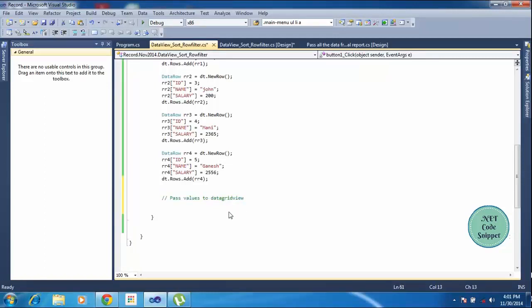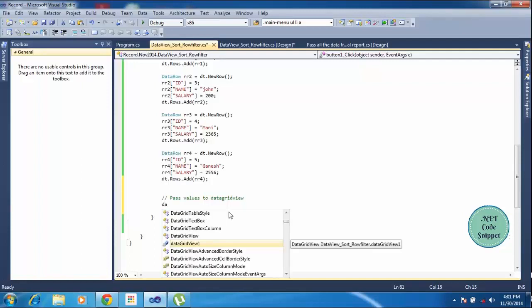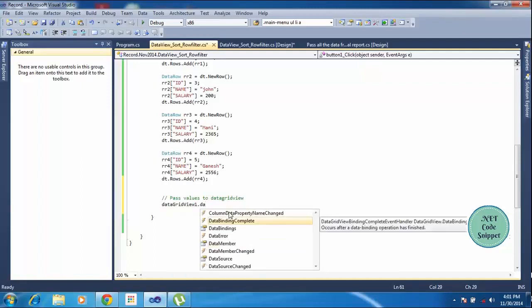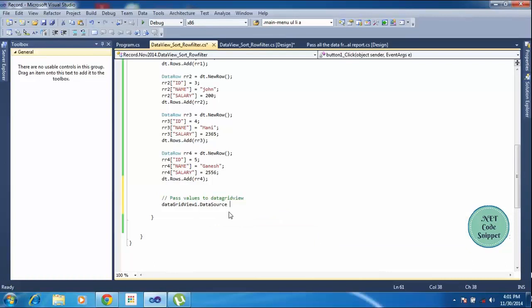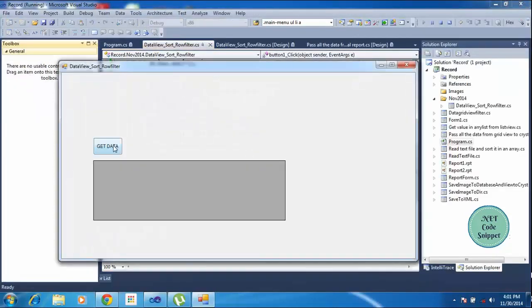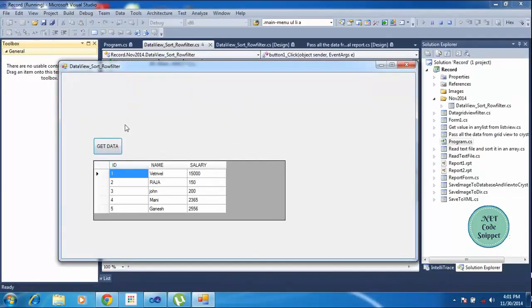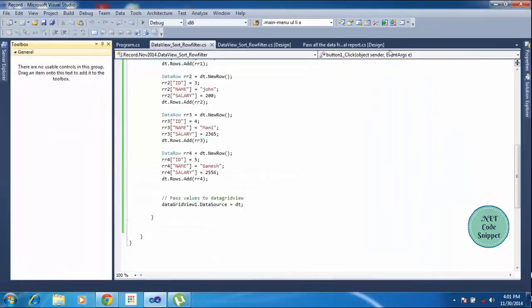Now DataGridView1.DataSource equal to DT, and save the program and run the project and click the get data button. So I am getting the data from GridView. Getting the data from GridView right now.